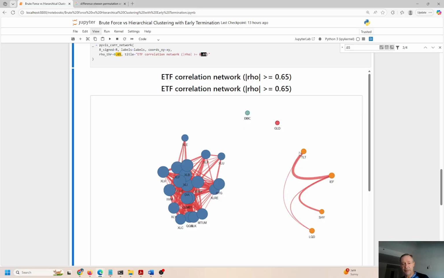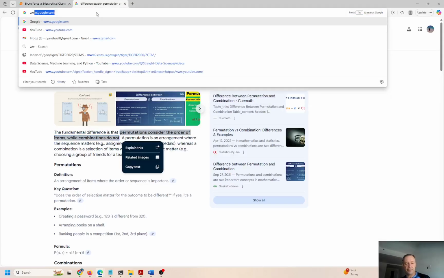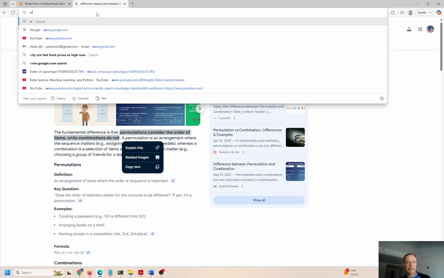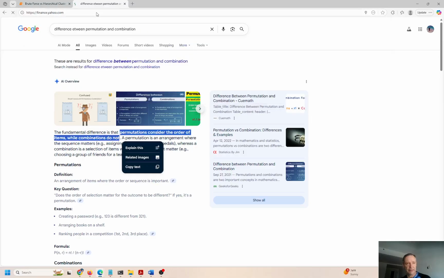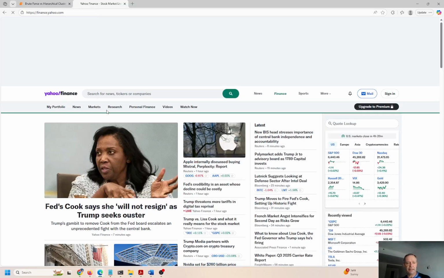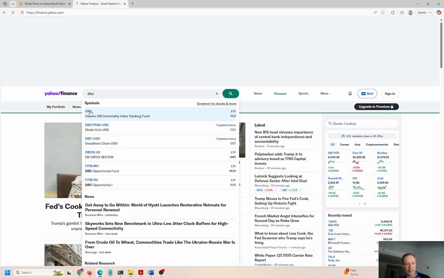This is different from DBC. I would have to look up DBC. I'm not even sure what that is. I have to look this up. Let me see. I just picked these randomly. DBC is what? It's not Deutsche Bank, I know that. Invesco Commodity Index Tracking Fund. Okay.